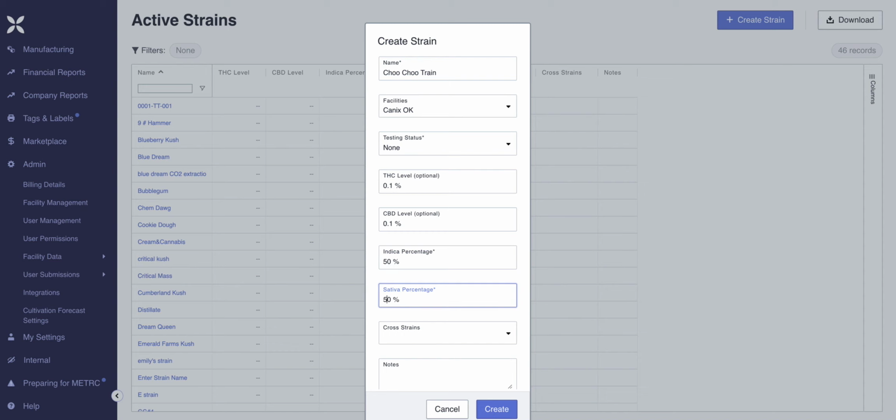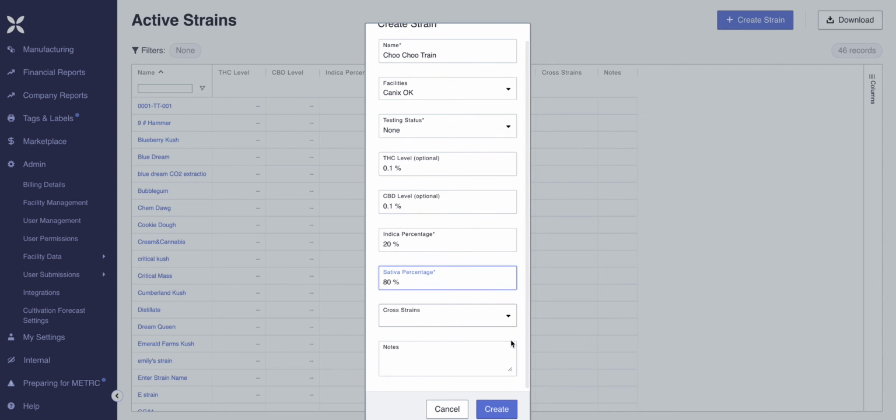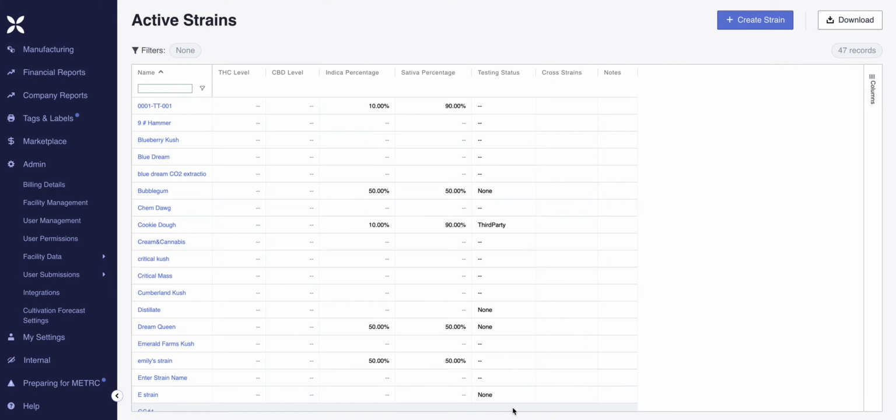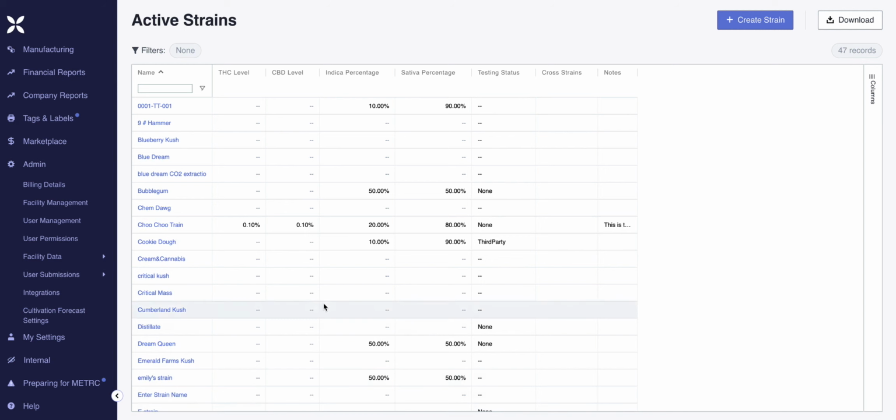If you had cross strains, maybe if you were doing some manufacturing, you could put that information here, or any specific notes that we should know internally about this active strain. Once your information is filled out, you can click on Create. And you'll see that our active strain is present for Choo Choo Train. We can always pull out the column if our notes are a little bit long to read the notes in detail.